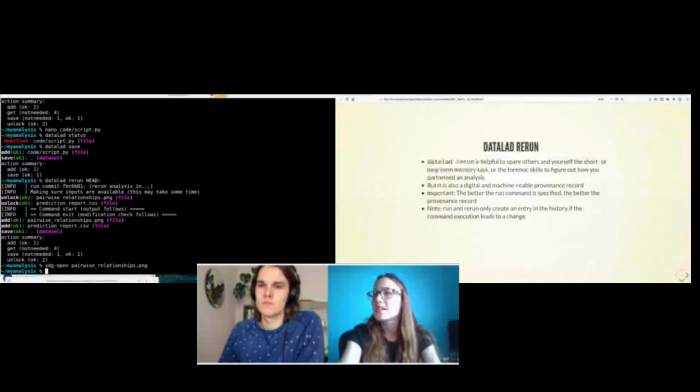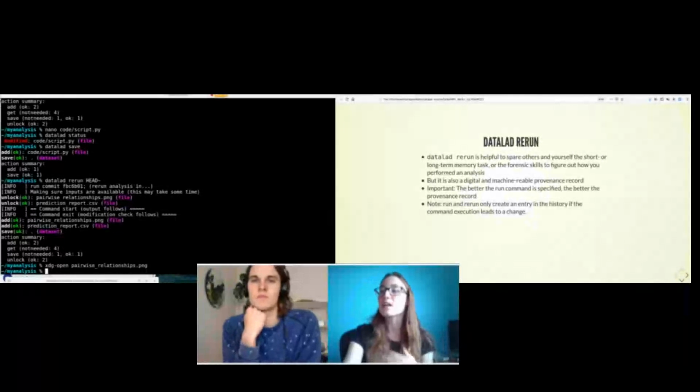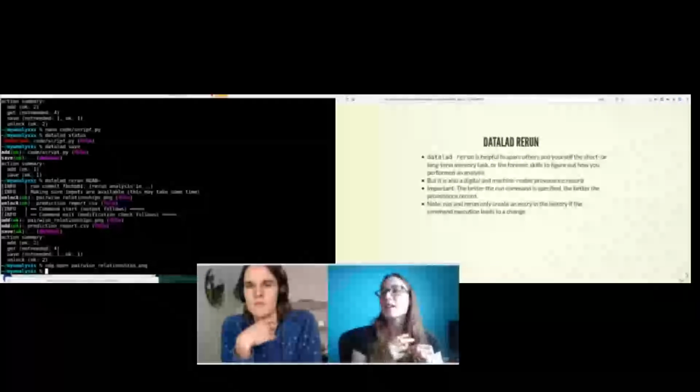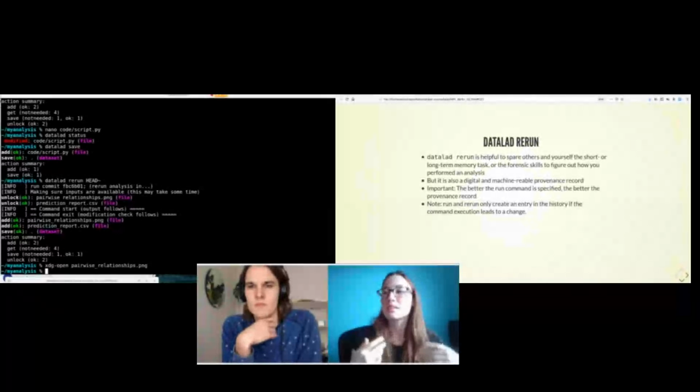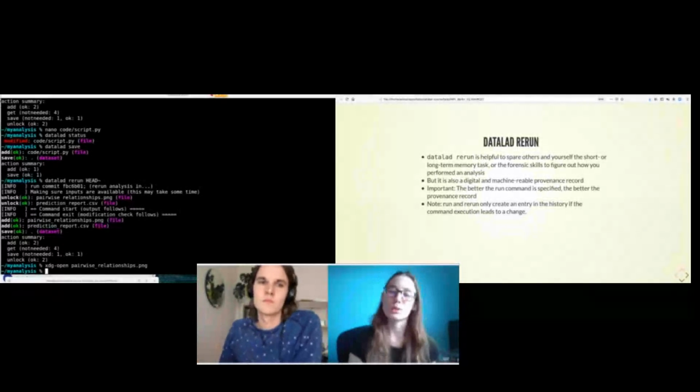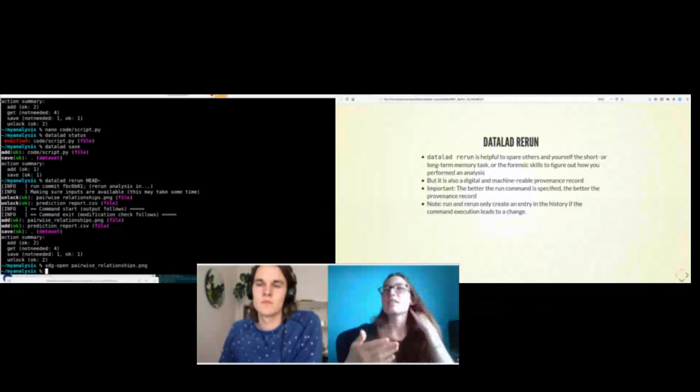Now, DataLad rerun is very helpful to spare others and yourself the short and long-term memory task, or equivalently the forensic skills to figure out how you performed an analysis. But importantly, it's also a digital and machine-readable provenance record. So it goes beyond the README description of what you have done, providing everyone that you share your dataset with and yourself the ability to recompute something automatically.